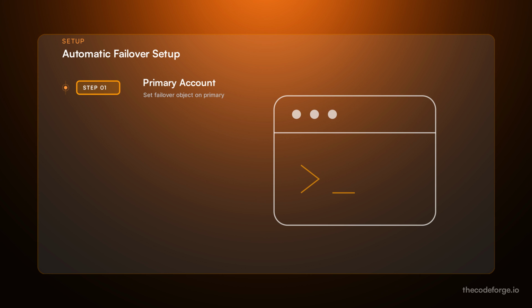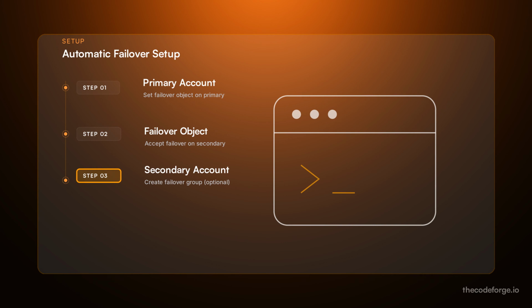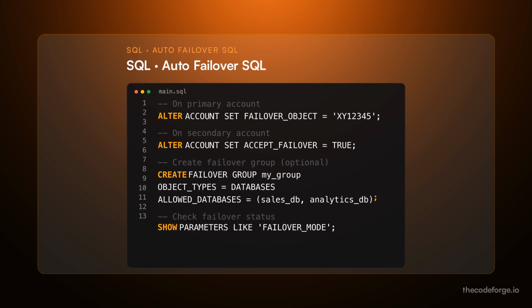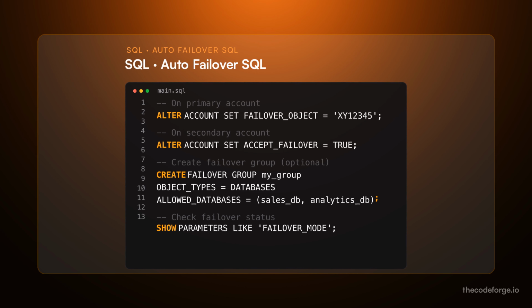Automatic failover uses client redirect. After the secondary accepts failover, you can optionally create a failover group. When the primary fails, Snowflake redirects new connections to the secondary. Existing connections may drop. Configure the failover object on the primary and accept on the secondary. Optionally group databases. Always test in non-production first.